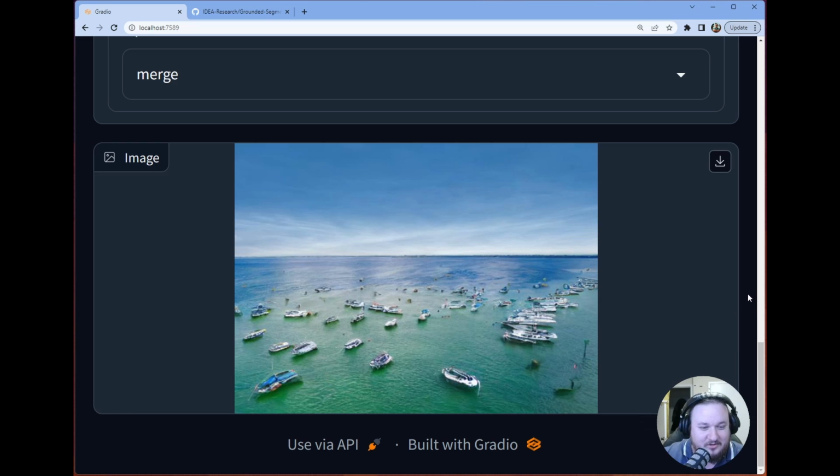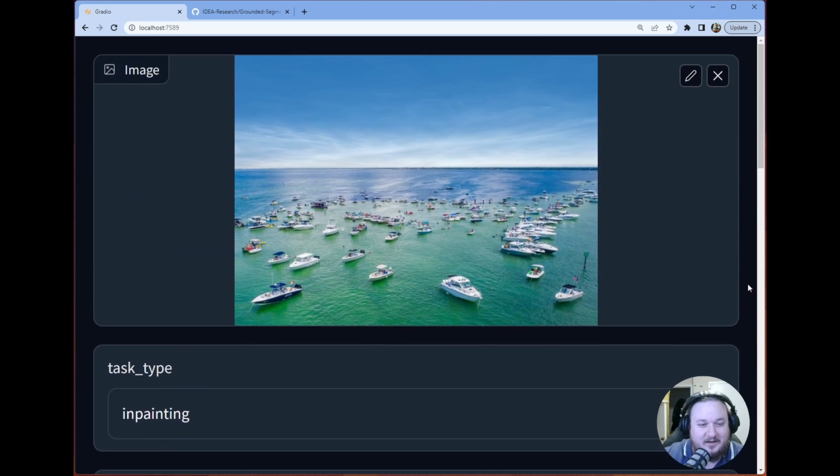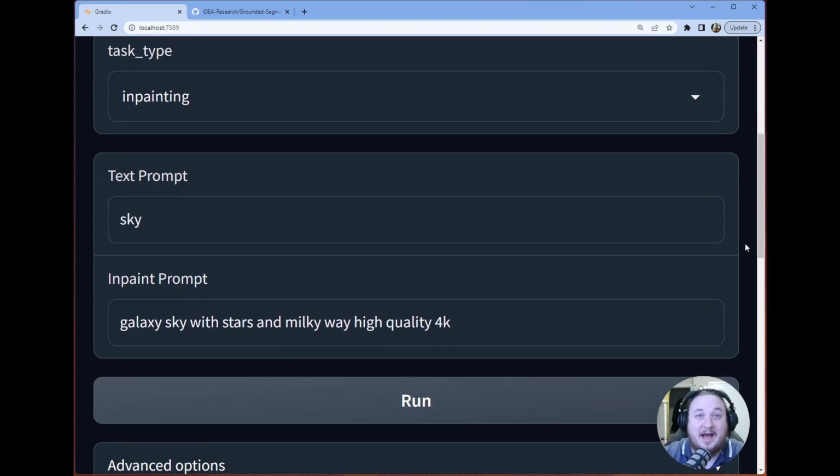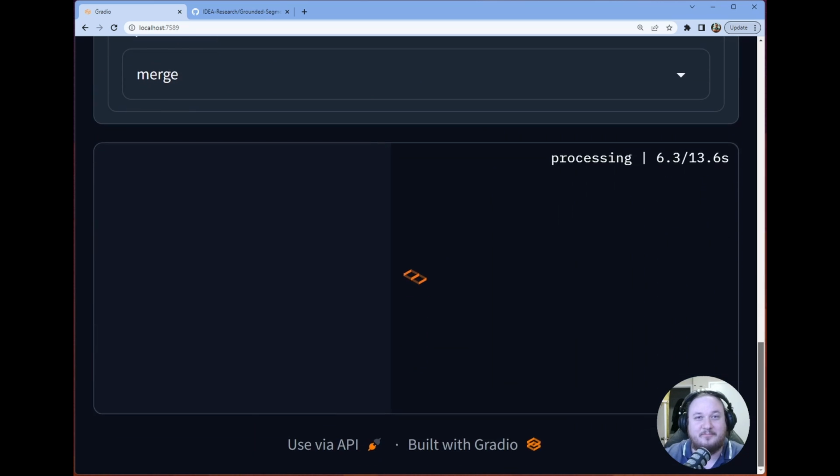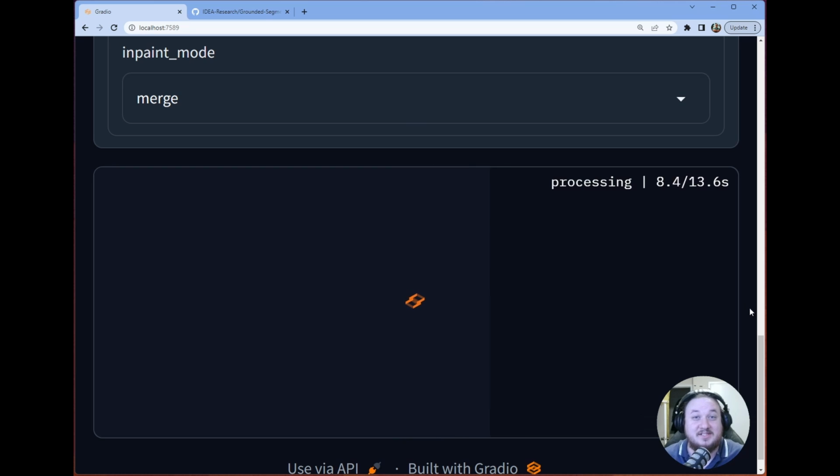So I mean, your results are going to vary based on what kinds of tasks you're doing. Obviously, trying to turn all of these boats into cars is kind of a silly thing to do, but it is what it is. So perhaps we can try a sillier prompt, and we can turn the sky into galaxy sky with stars and Milky Way, high quality 4K. I've got to, for my friend Ali, include the 4K. It is the most important part of the prompt, so we'll see how that looks.